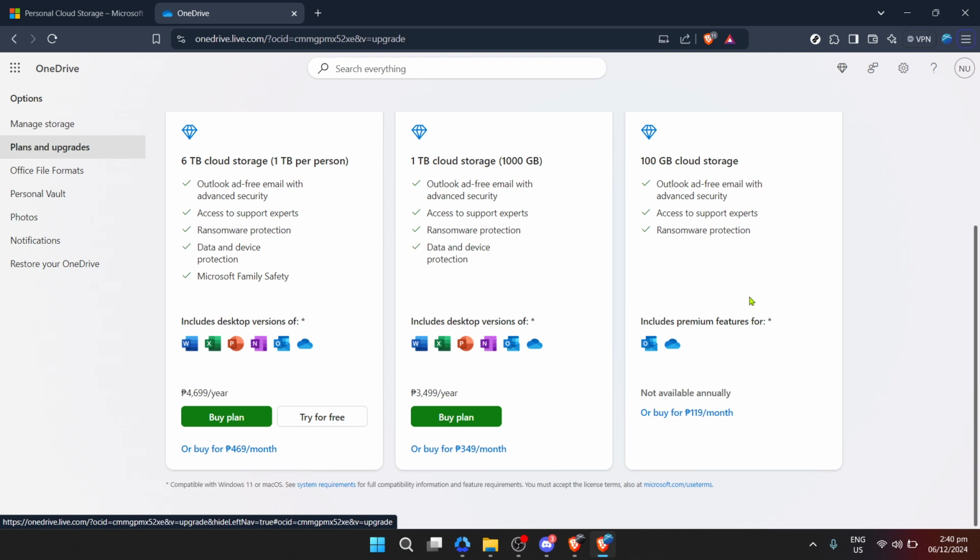That wraps up our guide on how to buy OneDrive storage. It's my hope that you found this walkthrough helpful and that it has made the process clear and simple for you. Whether for personal use or managing data for work, having enough digital space is essential in today's world.